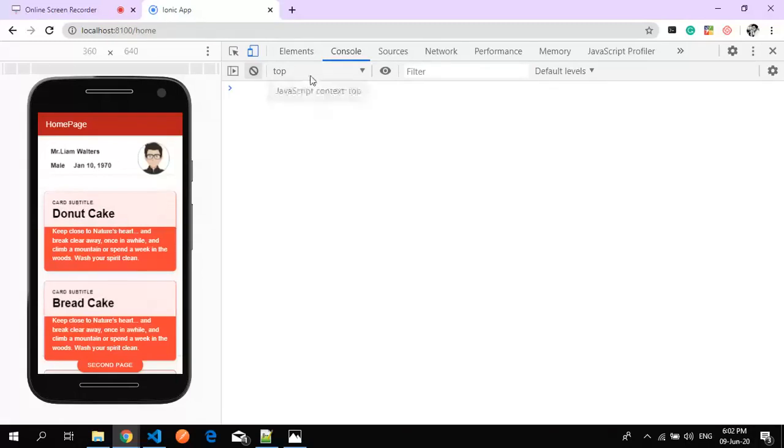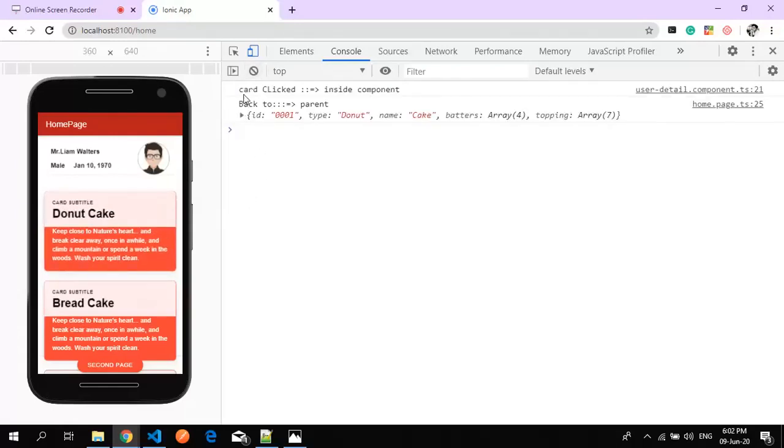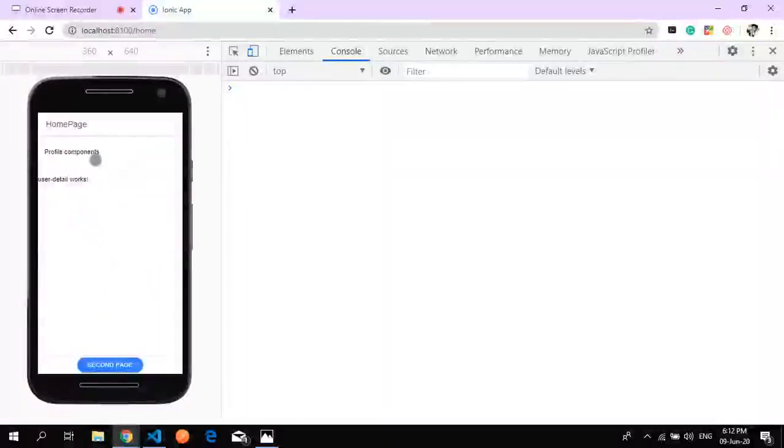Here you can see in the console log that the card clicked, we are inside the component and then back in the parent component, and this is the data we got back in our parent component. So let's start coding and see how this action can be performed using @Input and @Output. We have two components, a profile component and a user detail component.